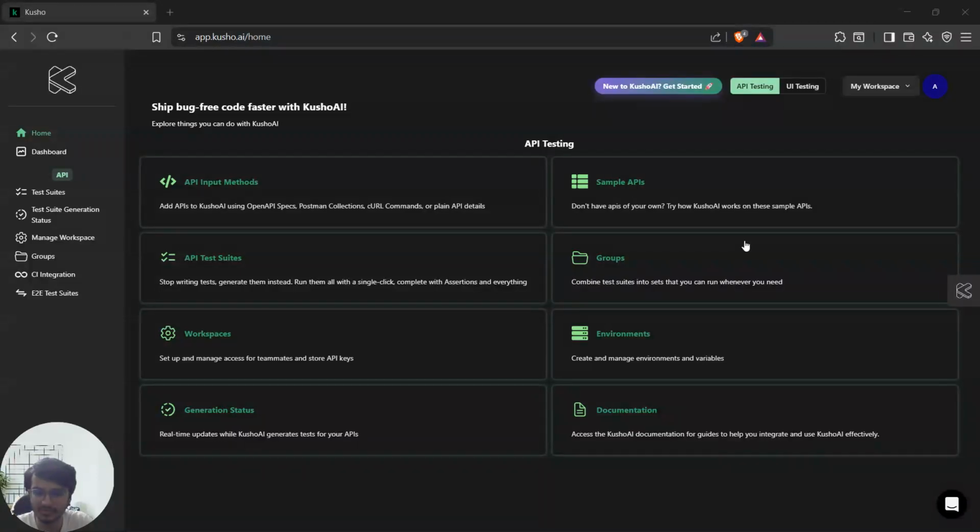A group in KushoAI helps you organize related test suites together for better management and execution, and they are extremely useful when you have multiple test suites that have similar functionalities or are part of the same API service. For example, if you have five banking APIs of the product, you can just group or bind them together and run them. So, let's see how you can do it.